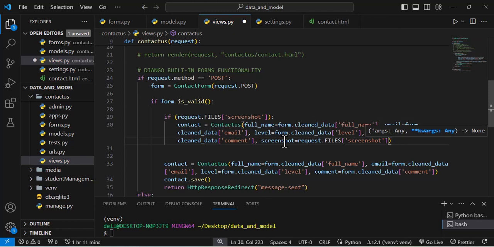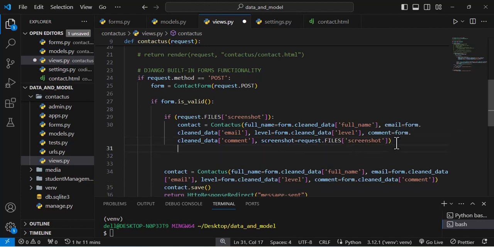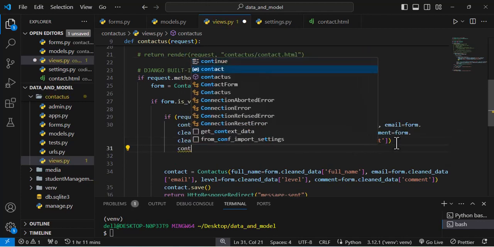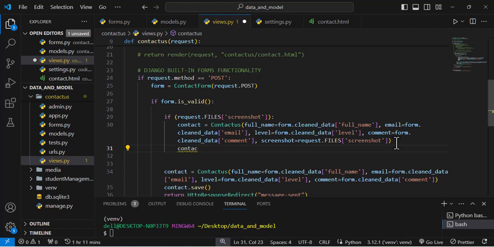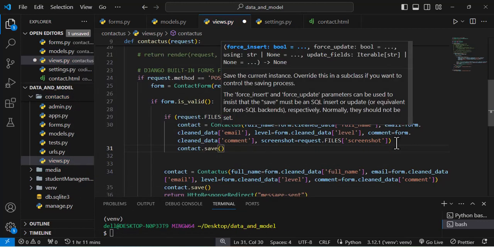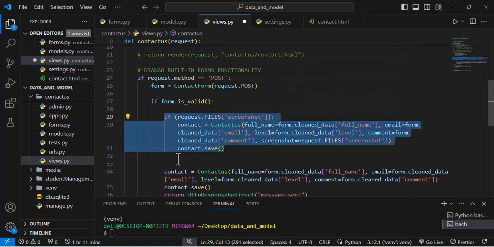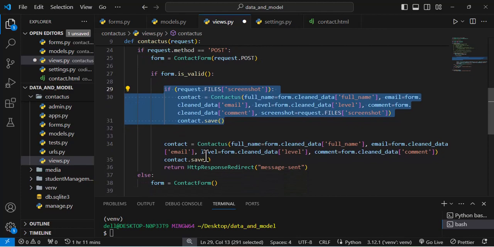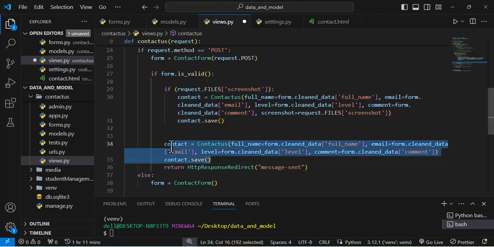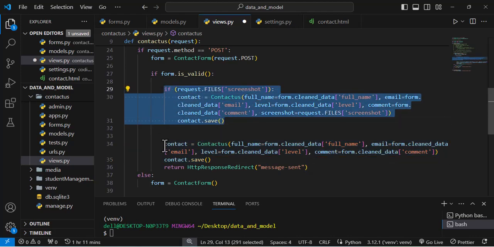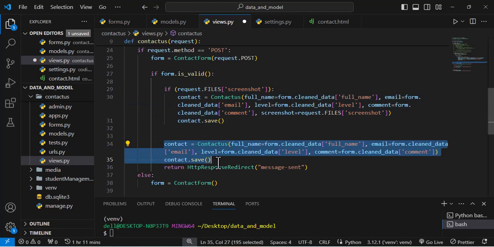So now that we have that same process, we just go ahead and then say contact. Of course, since we have defined the model, you should know that we are saving it to our file. So you should go ahead to save. Otherwise, if you don't have a screenshot, of course, it will then come in here and save this.